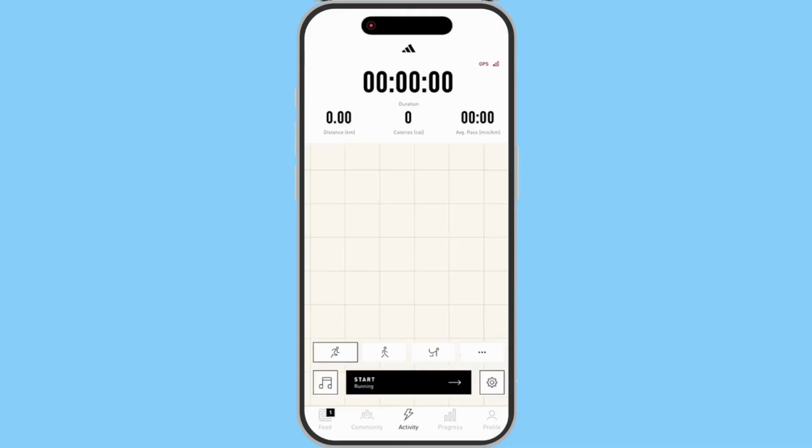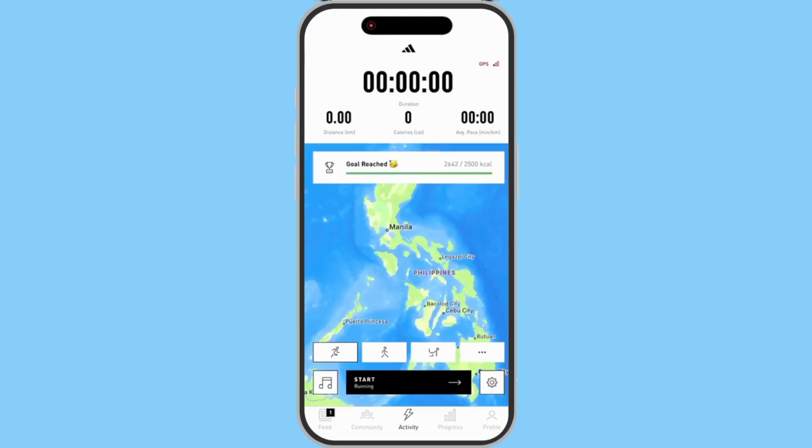When the app launches, make sure you're on the activity screen, the one where you normally start a workout. You'll know you're in the right place if you can see the big start button front and center. This is the main tracking screen where you choose your activity and begin recording.